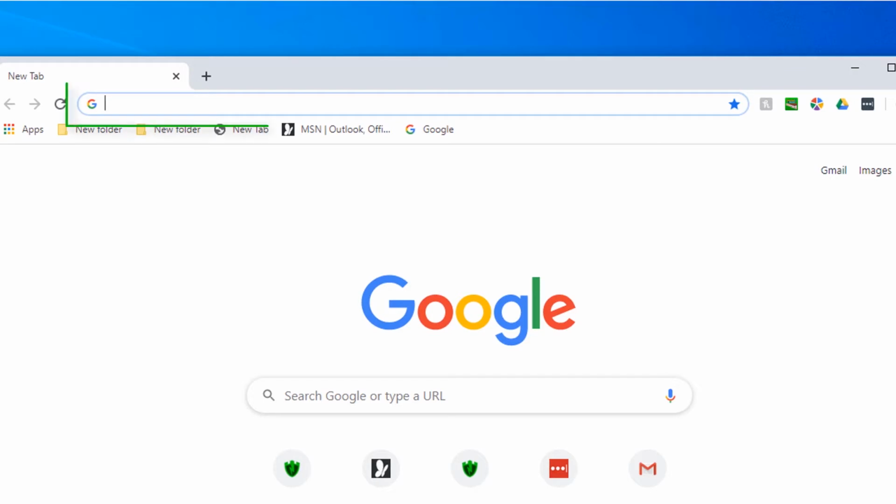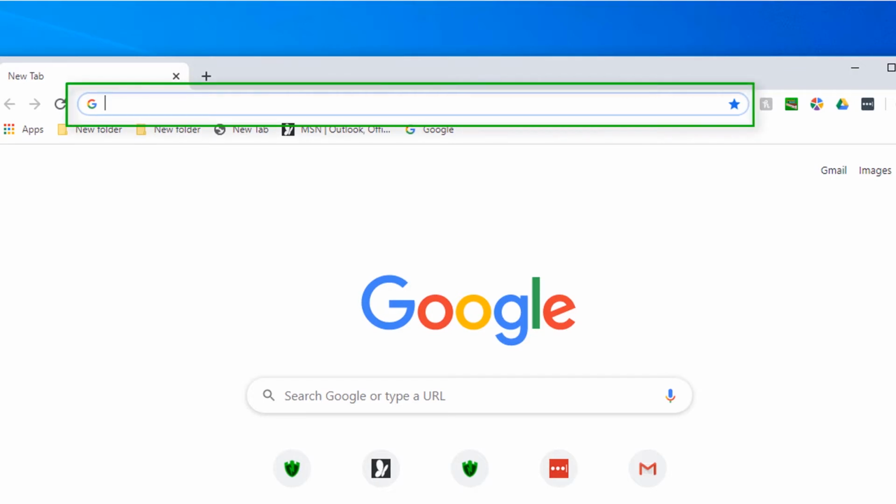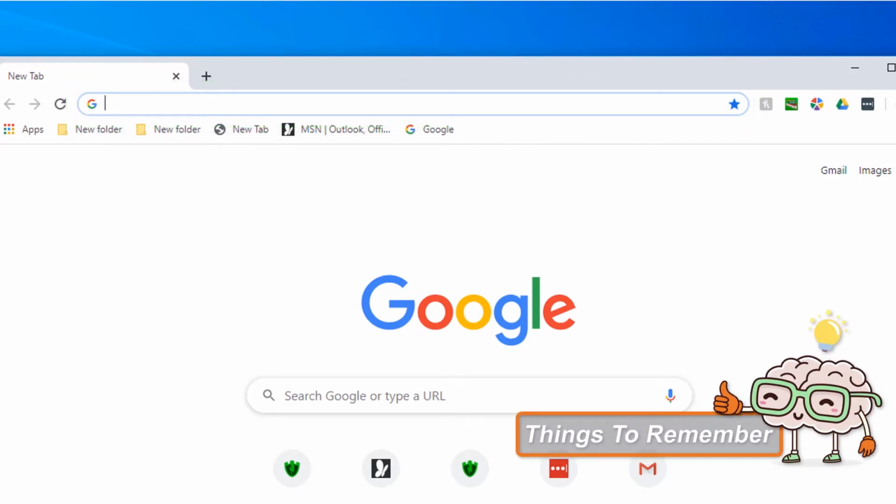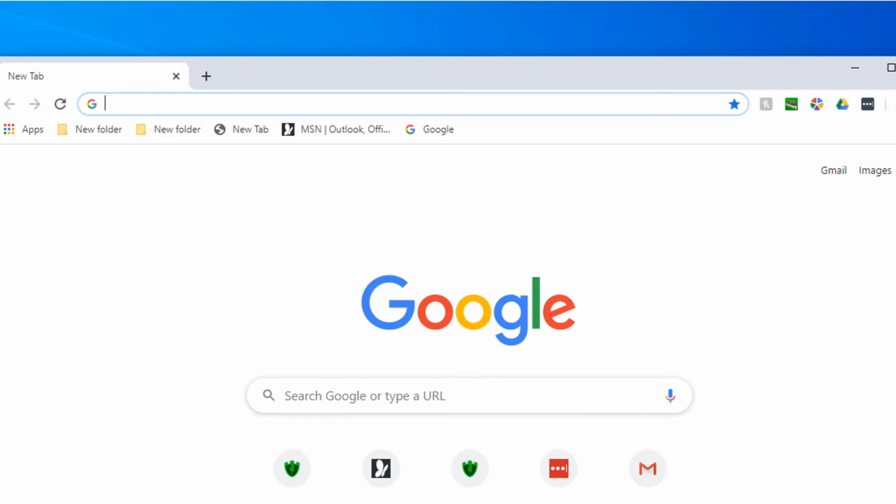This is called the address bar. This is where you can access a website by putting in a website's web address. This will take you directly to the site. What you can also do is search from the address bar.